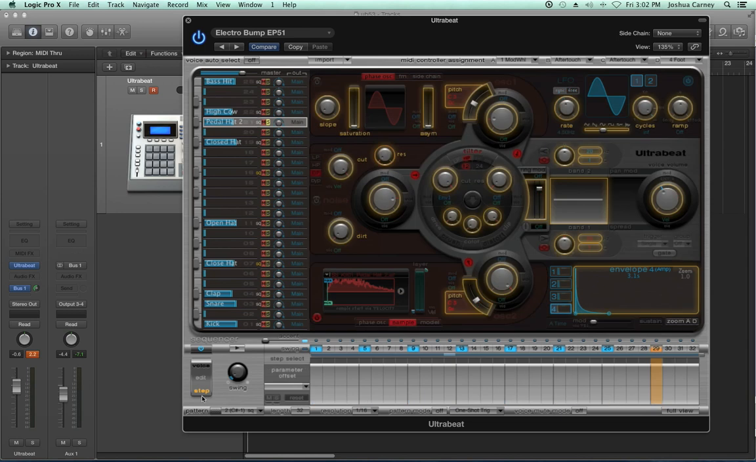Let's go to step mode. The first step, let's pull the filter all the way down. The next one, let's be a little less down. This one like so. This one all the way up. That one all the way up, or maybe pull it down a bit. There we go. Maybe I'll take this step out and do something different here.